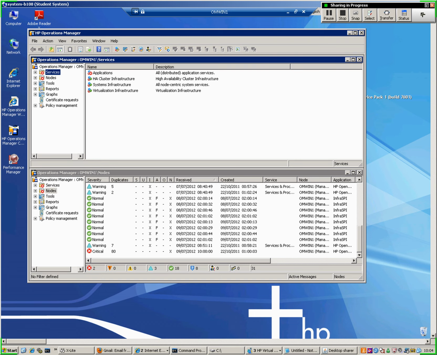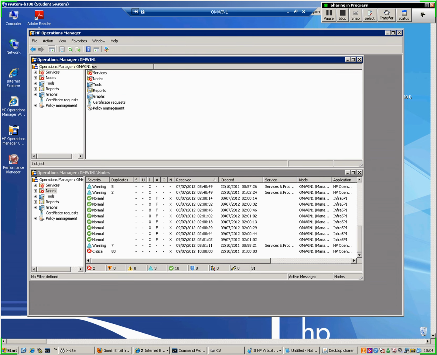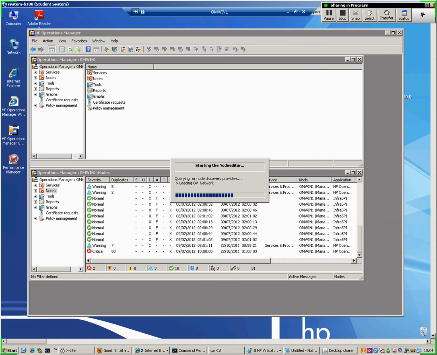So the first thing I'm going to do is create a node group. I'm going to associate the node group with a policy group, and then whatever nodes I put in the node group will automatically have that policy assigned to them. So I'm going to create a node group. I do that by clicking on Operations Manager Server. So I click on the top icon, right mouse button, Configure, and I click on Nodes. So that's Operations Manager, Configure, and I click on Nodes.